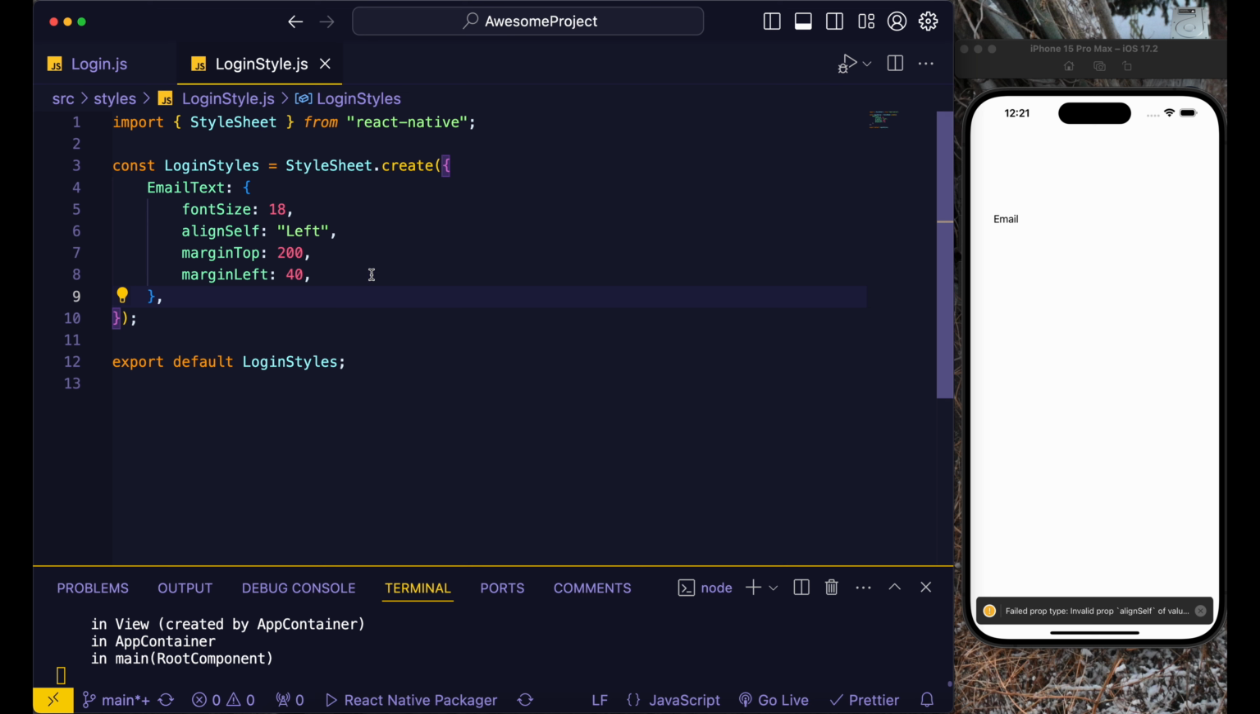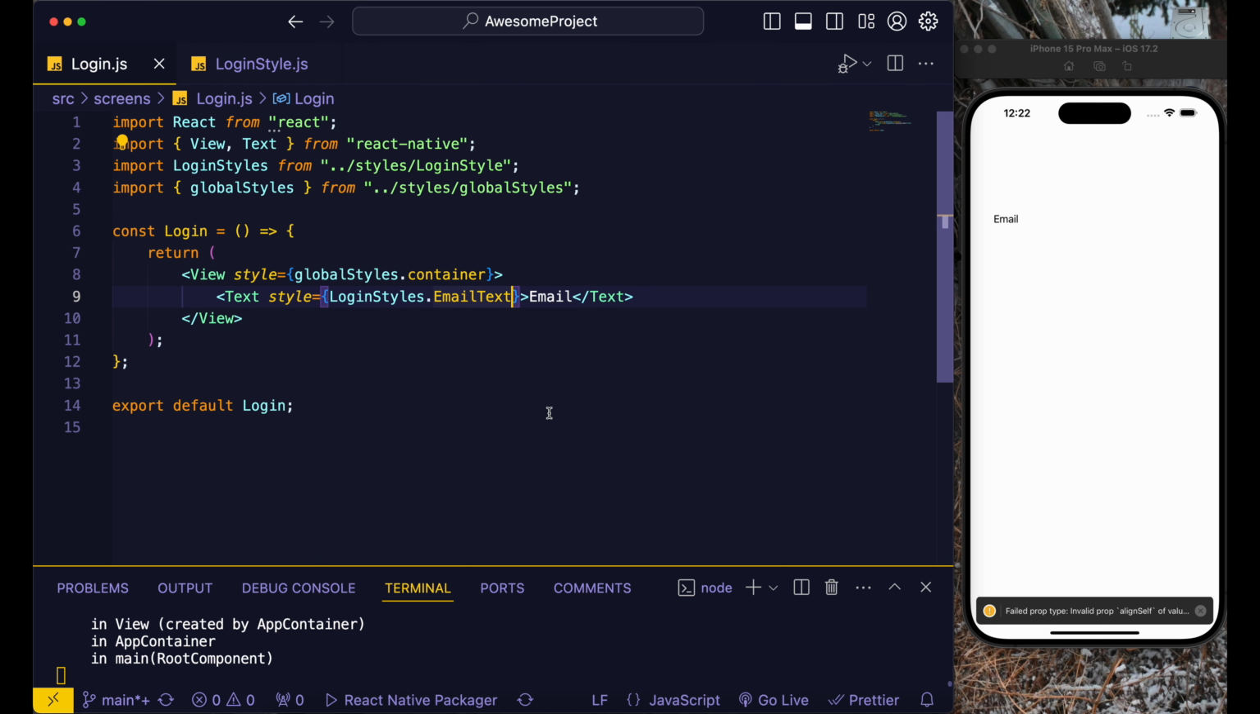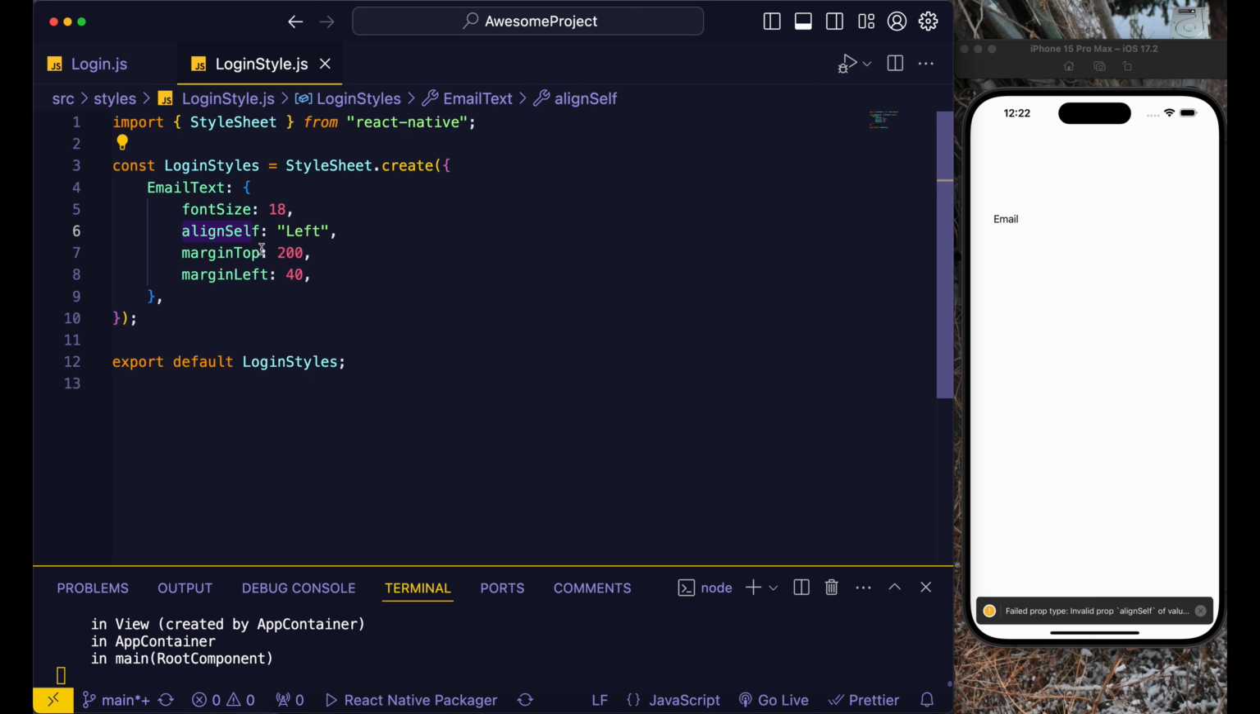Now it's here. So what these different ones do, we're setting a font size. It's very explanatory. It's 18. It's align self, so we're aligning the text to the left side rather than the center. And then we're taking the margin top, which means the distance between the top, kind of like padding, but margins are for the outside and not the inside of your little component. We're setting it to 200. 200 is 200 pixels, I believe. Margin left, we're setting to 40, so it's 40 pixels out from the side here.